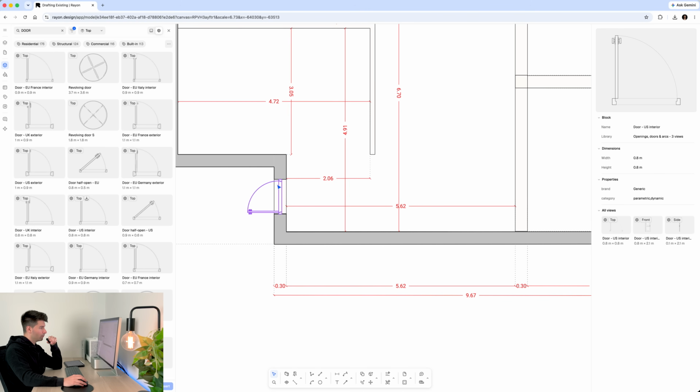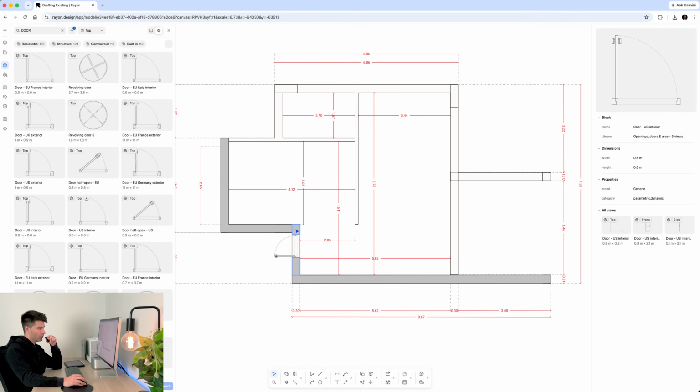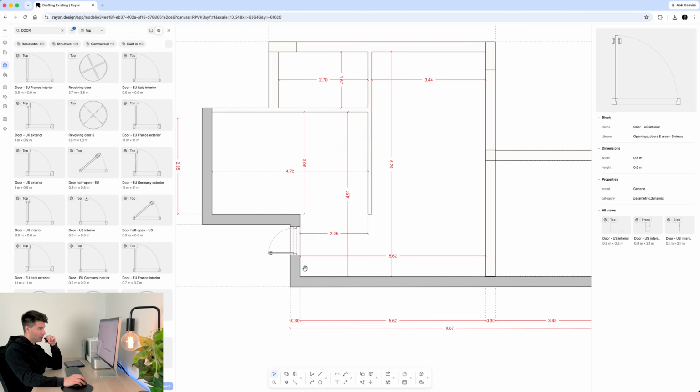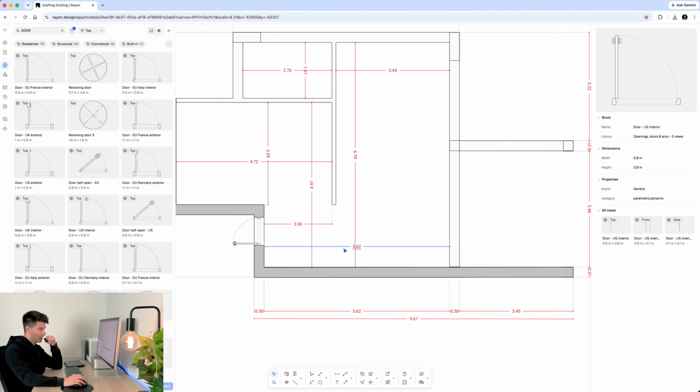Then we can flip, mirror, move, adjust, do whatever we need with this door to make it exactly how it should be. By rebuilding the model in Rayon, you're getting very clean lines. You're getting accurate information from the get-go. And like I said, you're only using the underlay as a base. So if this is 5.7 on site and not 5.6, well, you just adjust it in your Rayon model.